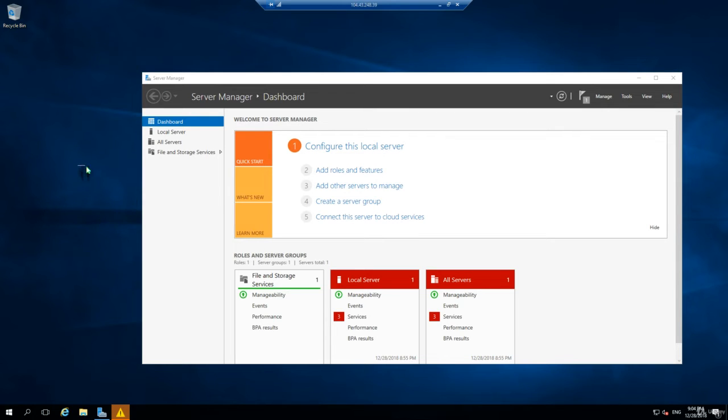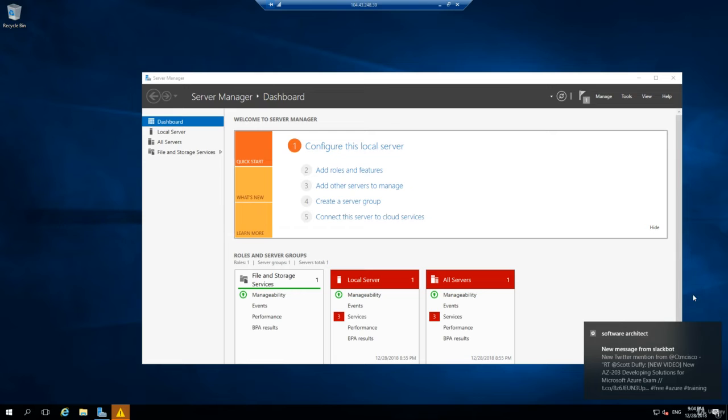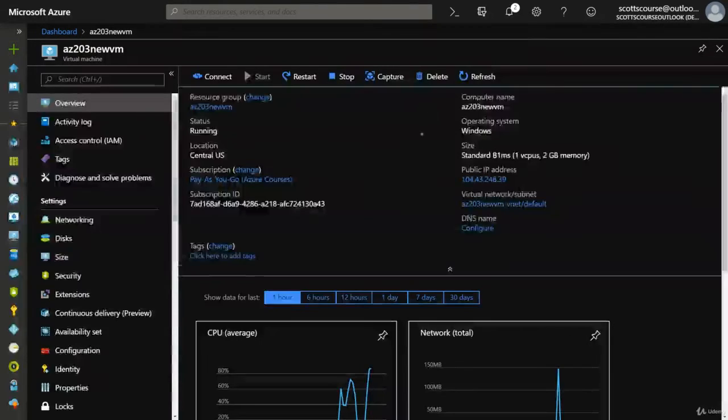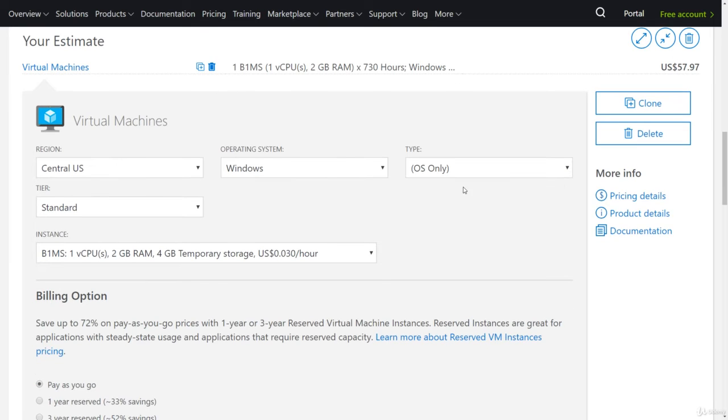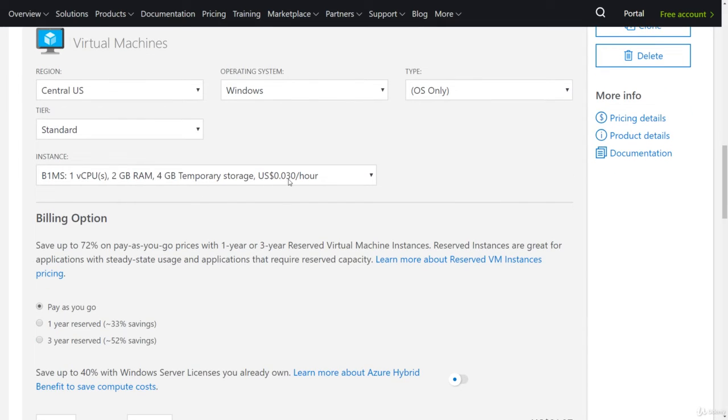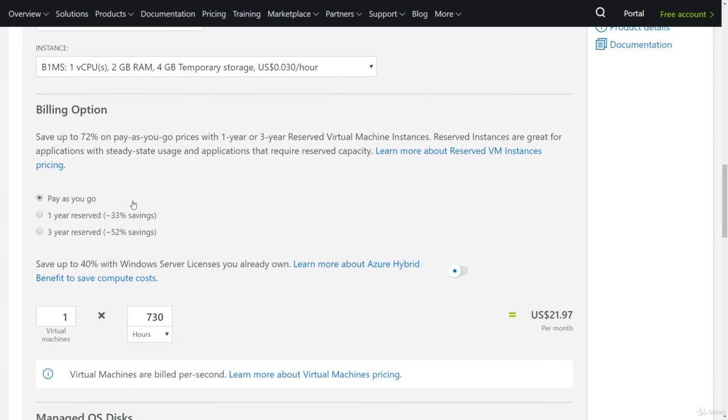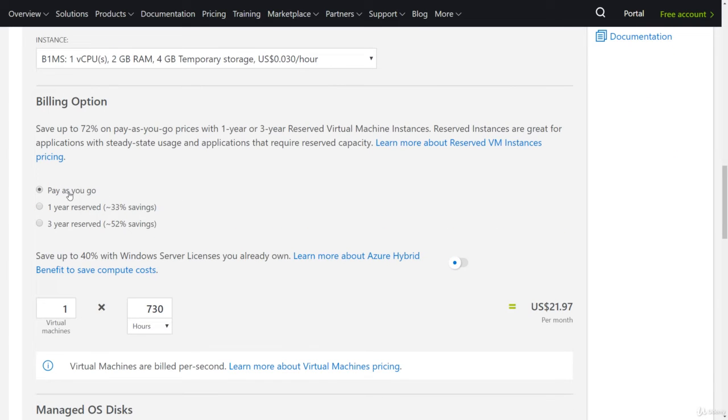Okay. Now, this machine is going to run as long as it's running, right? So I'm going to minimize this. I am being charged. This machine is a standard B1MS virtual machine. Now we can see from Azure's pricing calculator that a B1MS virtual machine with 1 CPU and 2 gigabytes of RAM runs about 3 cents per hour. And if you do this pay-as-you-go, which is basically paying by the second, it's going to run about $21 a month for a full month of this virtual machine.